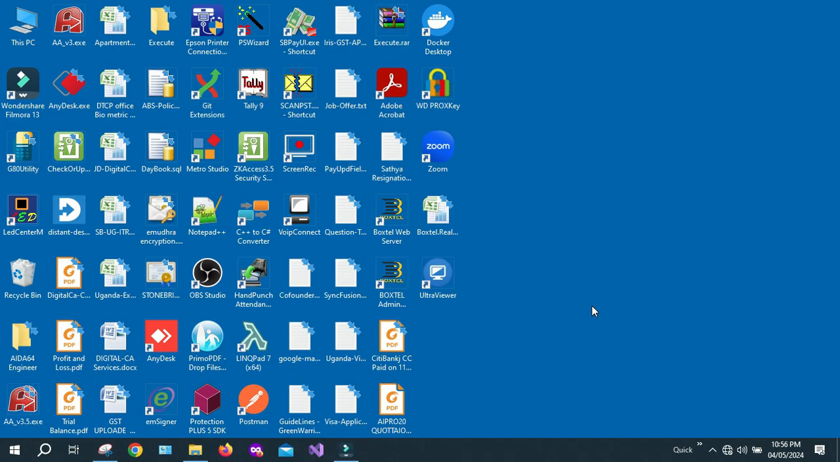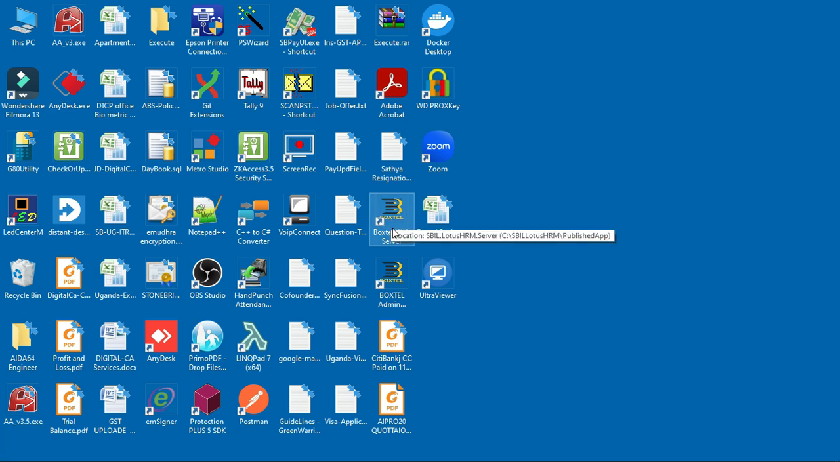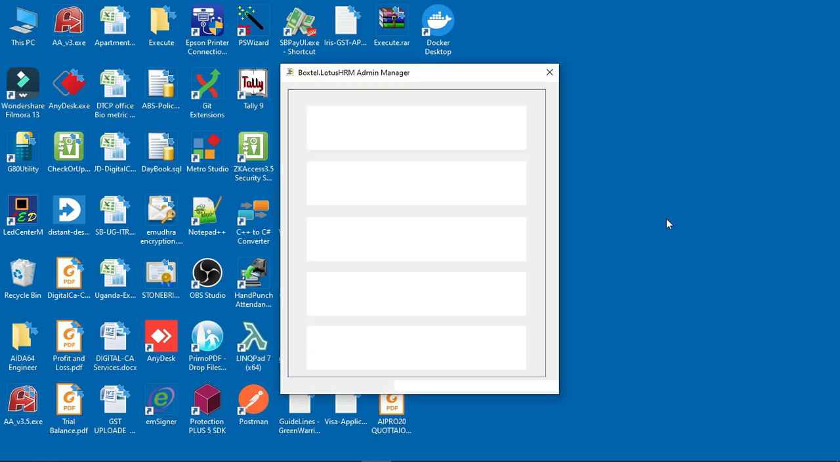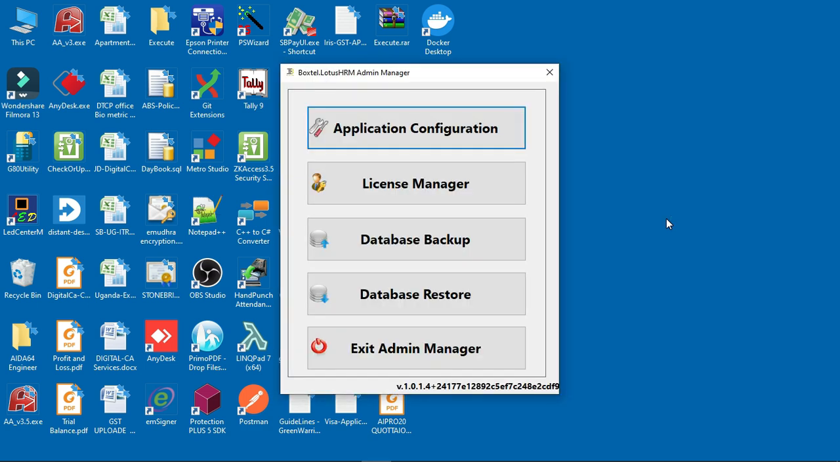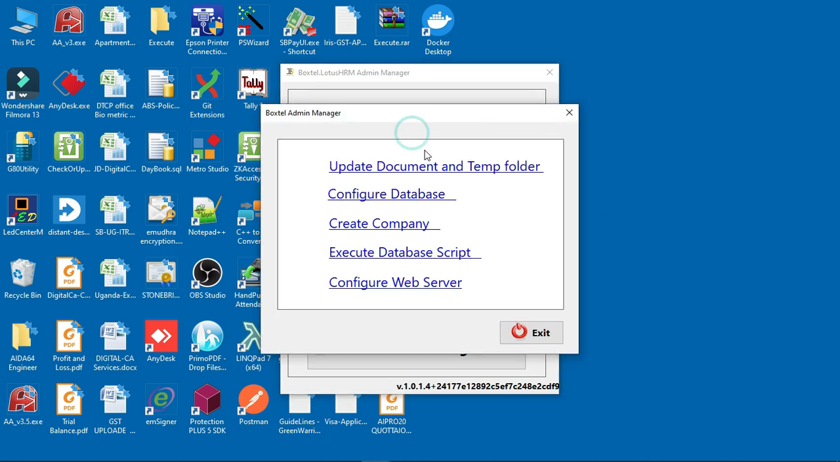After completing the installation, we can get two Boxtel icons on the desktop screen. First one is Boxtel Admin Manager and second is Boxtel Web Server. Let us explore the Boxtel Admin Manager first. Double-click the Boxtel Admin Manager icon to run. You can see the list of buttons like Application Configuration, License Manager, Database Backup, and Restore. First, click the Application Configuration button. This module will help us to do basic configuration to run the application.